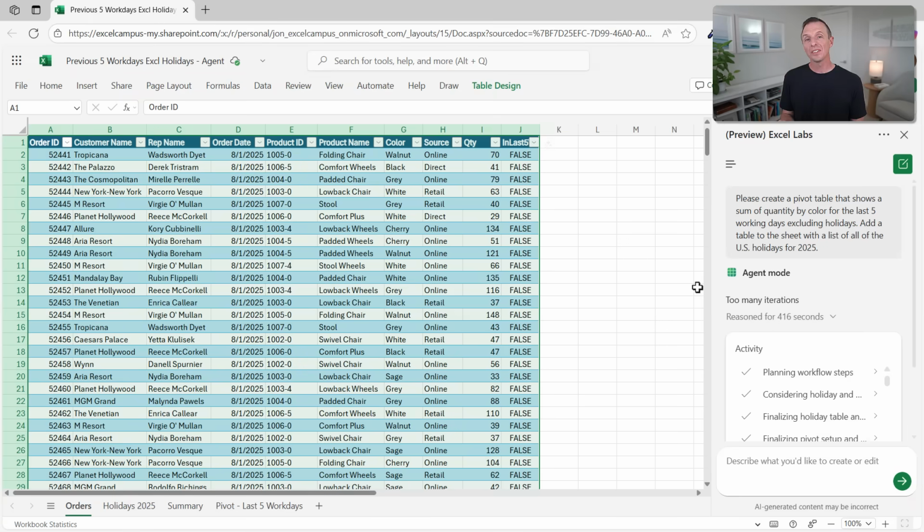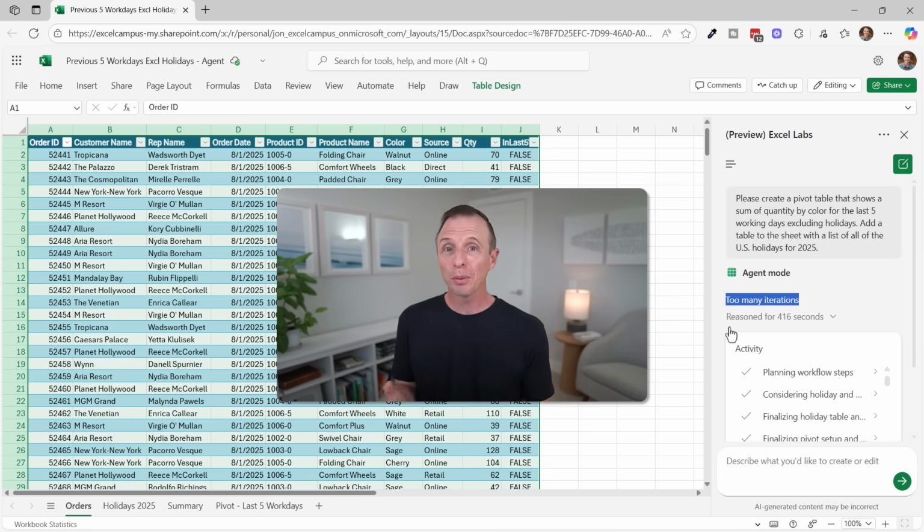And I did run into instances where Agent Mode wasn't able to complete the task. Here it ran for about 7 minutes and then gave back this response saying too many iterations. I had it run up to 29 minutes on a task as well. The nice part is you can just have it retry again on whatever task you're giving it.